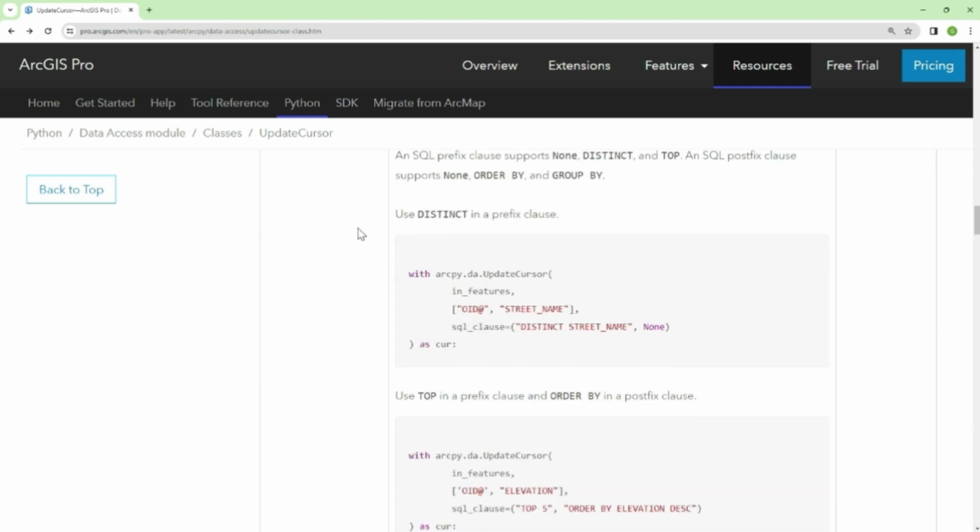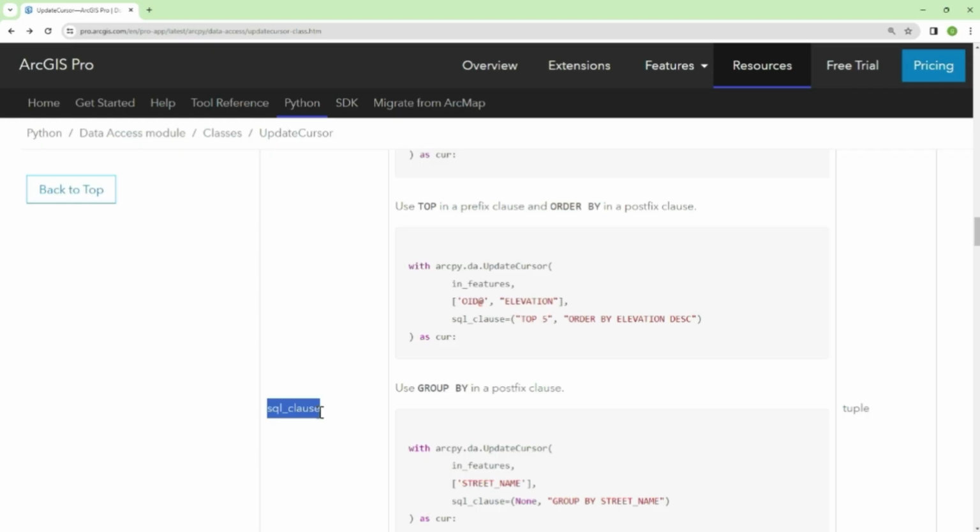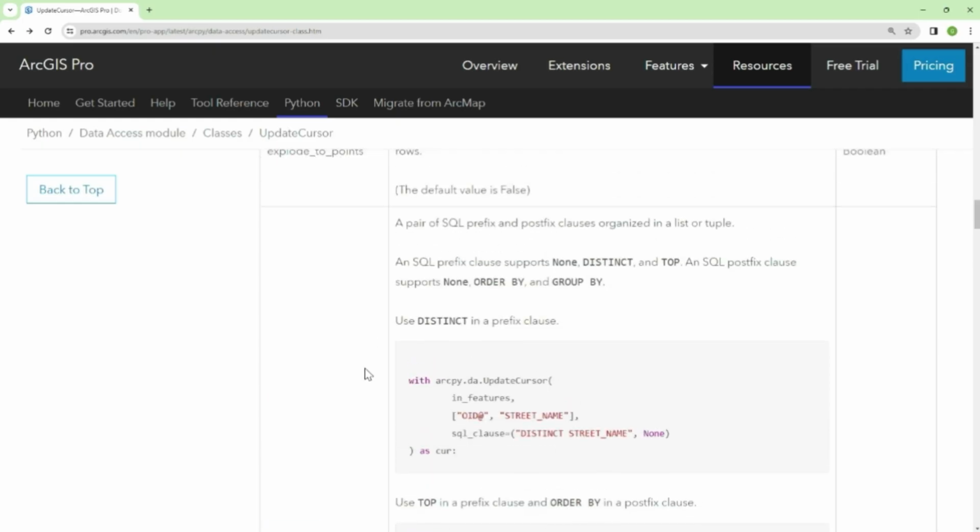The SQL clause with the update cursor is a bit of a no-go parameter. According to the documentation, the SQL clause is a pair of SQL prefix and postfix clauses organized in a list or tuple. The SQL prefix clause can be None, DISTINCT, or TOP. TOP is only available with enterprise geodatabases, and DISTINCT will return unique values. We are going to see that DISTINCT does not actually work for an update cursor. The postfix clause can support None, ORDER BY, and GROUP BY.